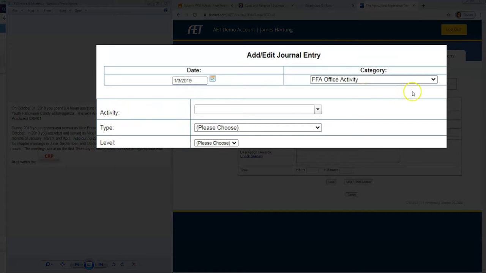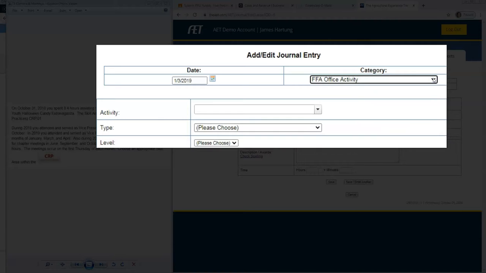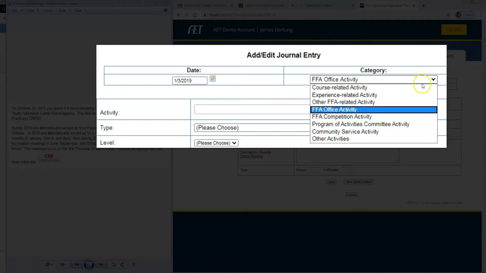One thing I hadn't mentioned here was the category, and that's because it automatically comes up based on your selection when you made your choice back in the journal. But it is a way that, rather than going back to the journal, you can make other entries simply by just changing the category. But all of these transactions for this lesson involve FFA office activity.